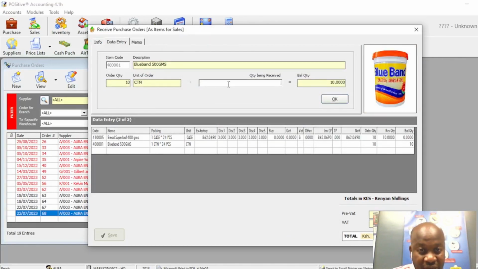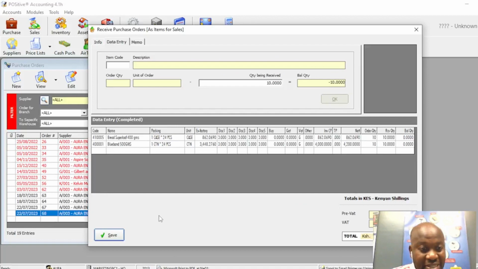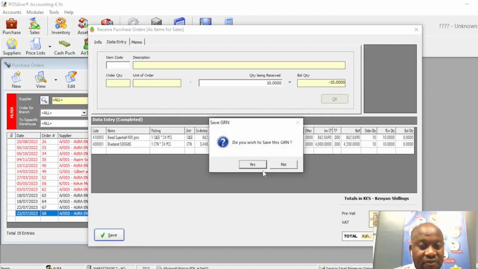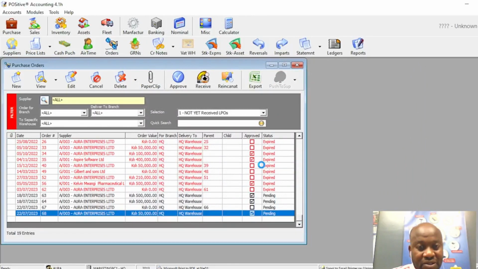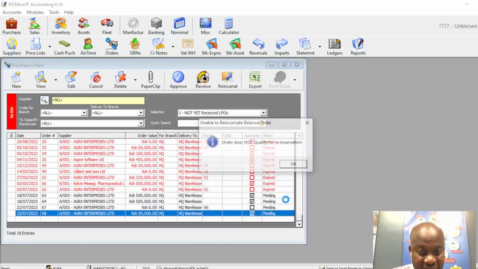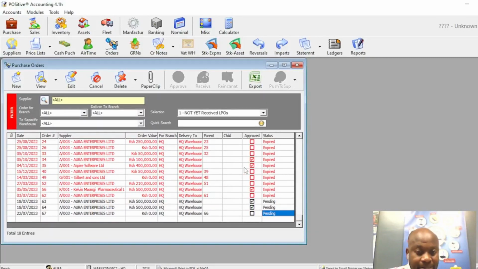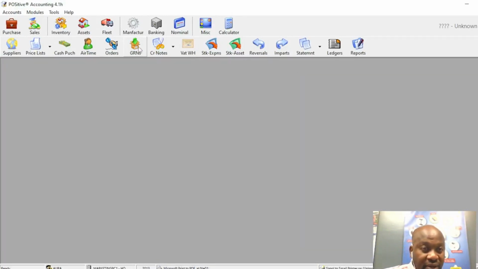Then we go to another one. This is Blue Band. Let's say we've received 10, and we say okay. Then of course you save it. The GRN will print, and since I'm not printing, I'll remove the ticks. You can see it says the order does not qualify for reinstatement. This means there are no pending quantities that the supplier did not supply. After that, you can check this GRN here.